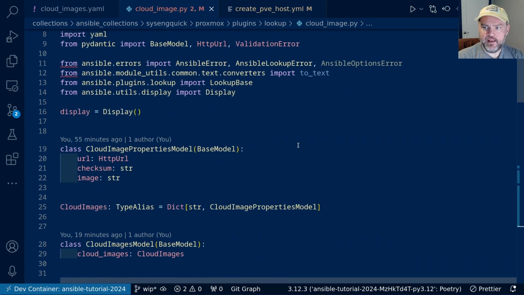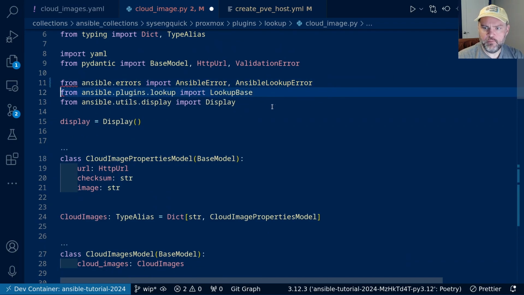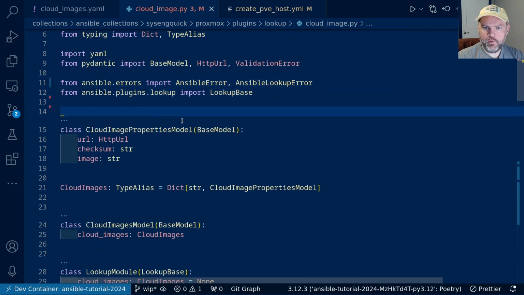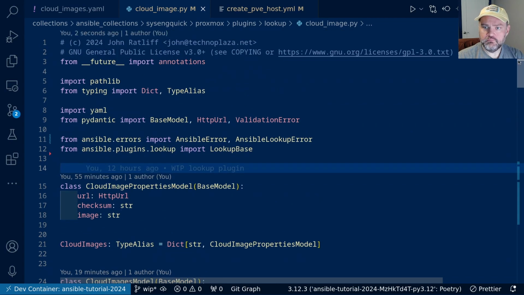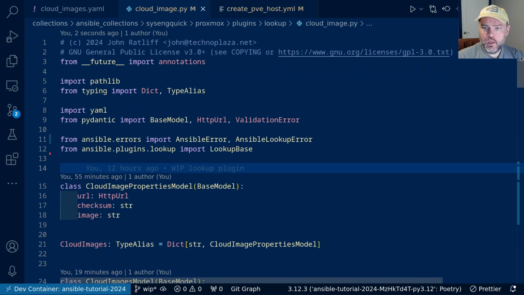And let's go ahead and clean up some of our stuff. We don't use this error. We don't use this import. We don't use the display. We could have, but we didn't. Yeah, I think that looks pretty good. Let's go test our plugin and see if it works.